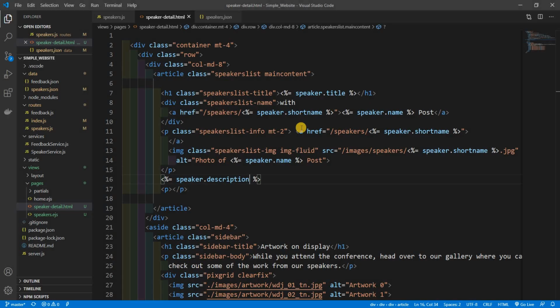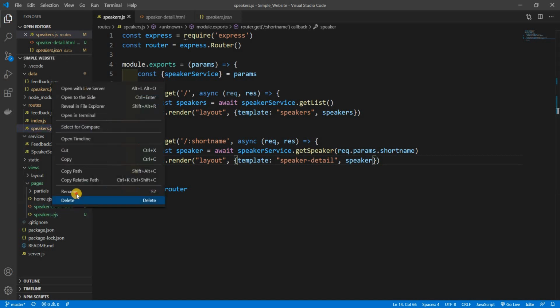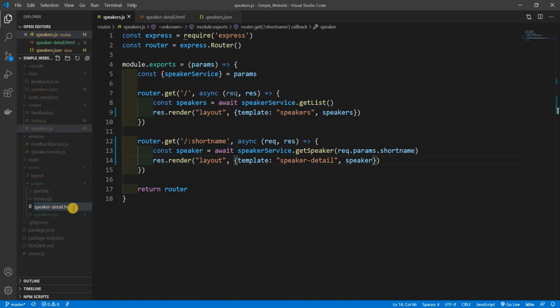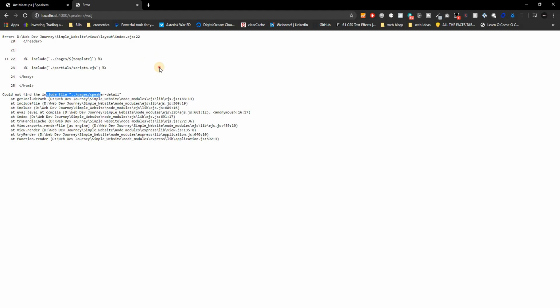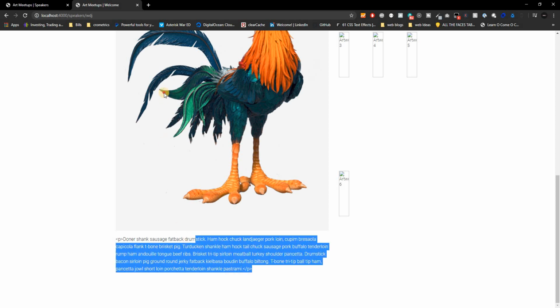Refresh the page. Let's go to individual speaker, and it doesn't work. It's saying that it cannot find the file speaker details. Let me actually see what's going on. Did I spell it right? Speaker. We didn't do EJS, that's why. EJS. All right, now this should work. Let's refresh it, and there it is, our individual speakers.